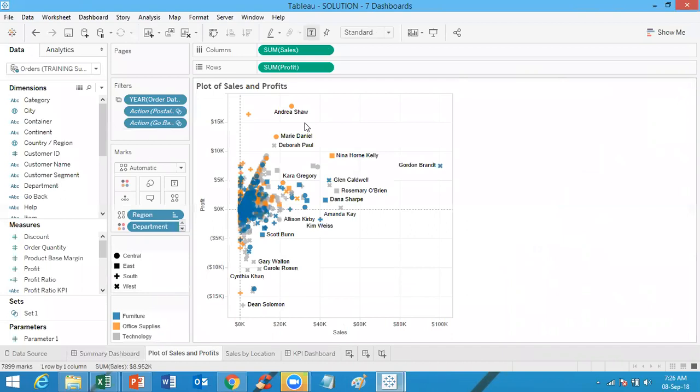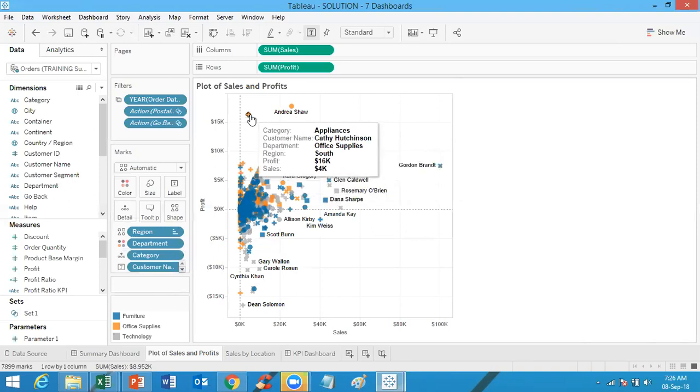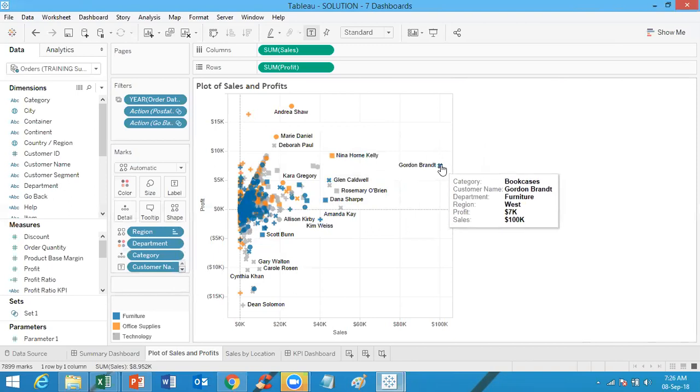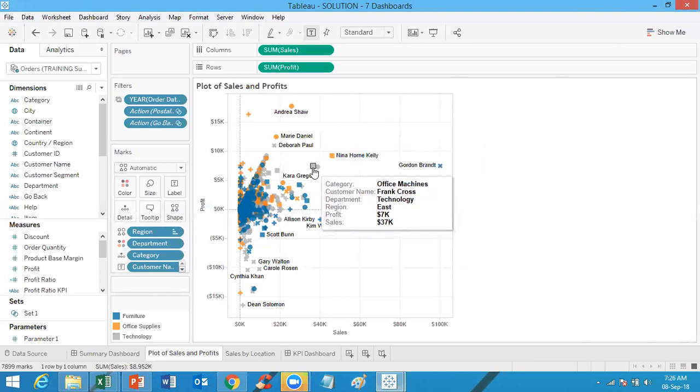So this is a cross tab of sales and profits, with sales on the x-axis and profit on the y-axis. We are showing multiple dimensions by different marks. Region is shown in shape. So you're able to see that different regions are shown in different shapes. If you see a plus, that means it's the southern region. If you see a cross, that is the western region. If you see a square, then it is the east region. Similarly, if you see a circle, that's the central region.